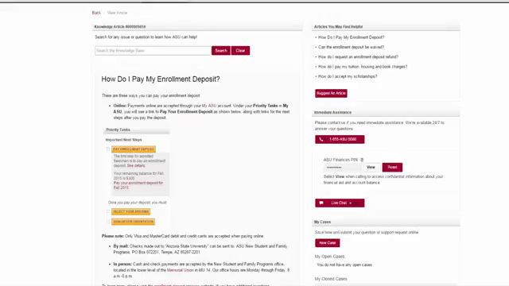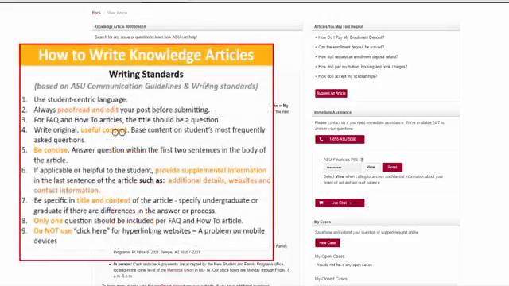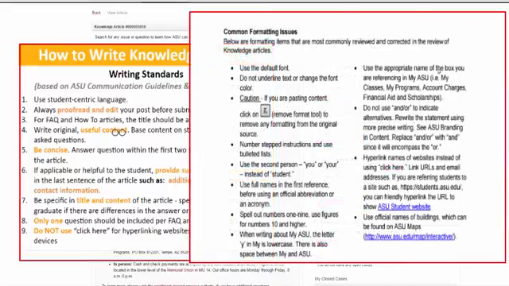When we're drafting those articles, we want to look at some of the more common formatting issues. We want to write knowledge articles using the guidelines, but also be aware of some of the more common formatting issues, such as using the default font, numbering step instructions and using bulleted lists, using hyperlink names of websites instead of using click here, and using official names of buildings, which can be found on ASU maps.